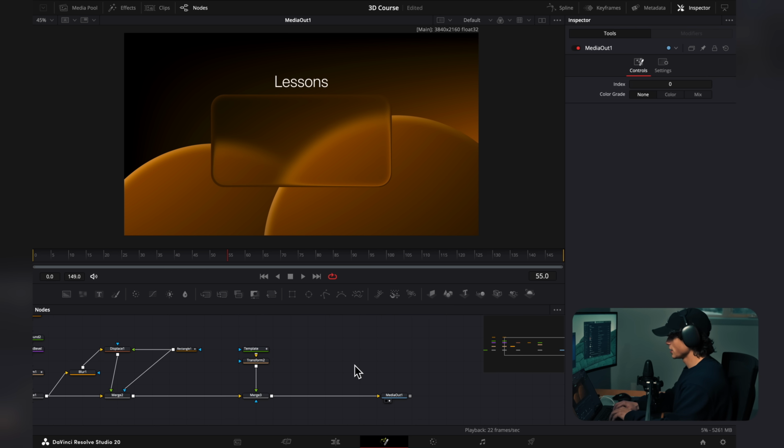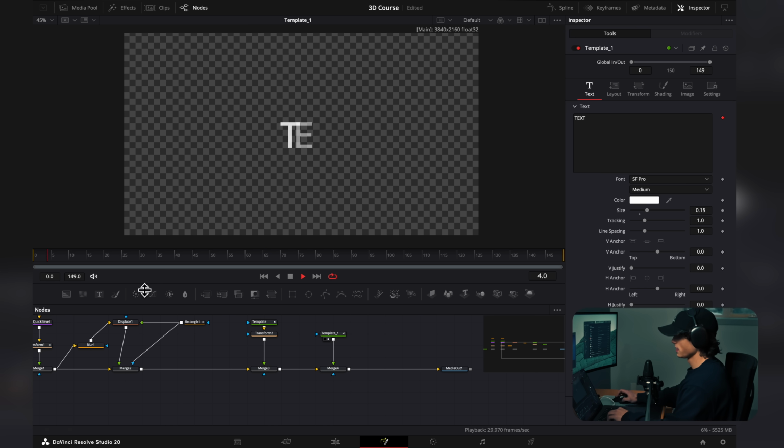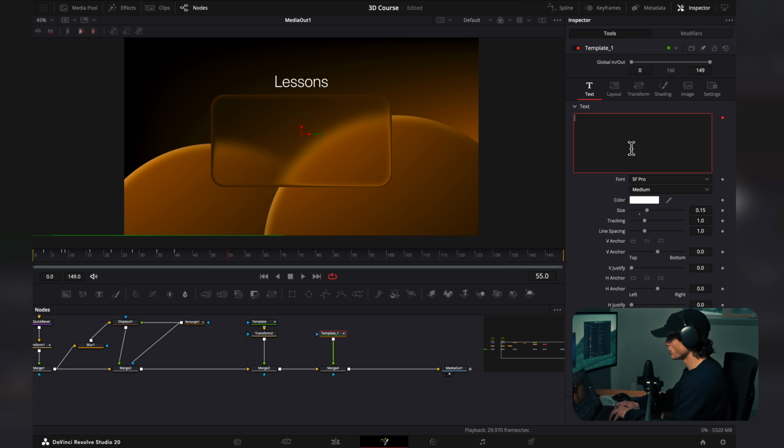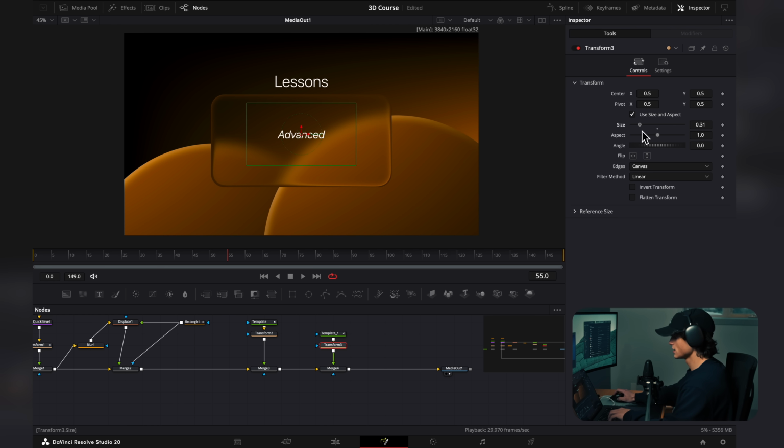Pretty nice. So I'm going to hit Shift Space again. I'm going to search Super again. And this time I'm going to select left. Connect this to the merge like this. This one looks like that. It's pretty nice. So I'm going to type in advanced, hit Shift Space, add in a transform, and we're just going to size this down and place it in the top corner here.